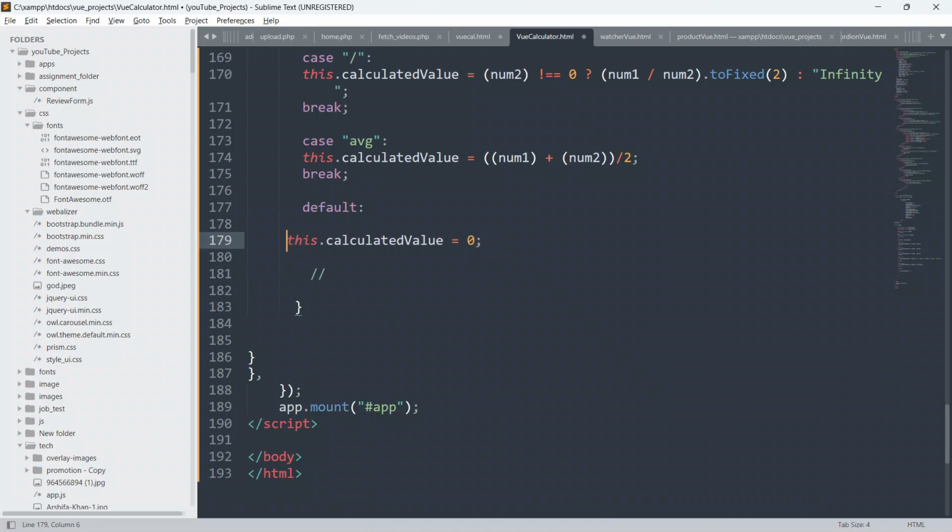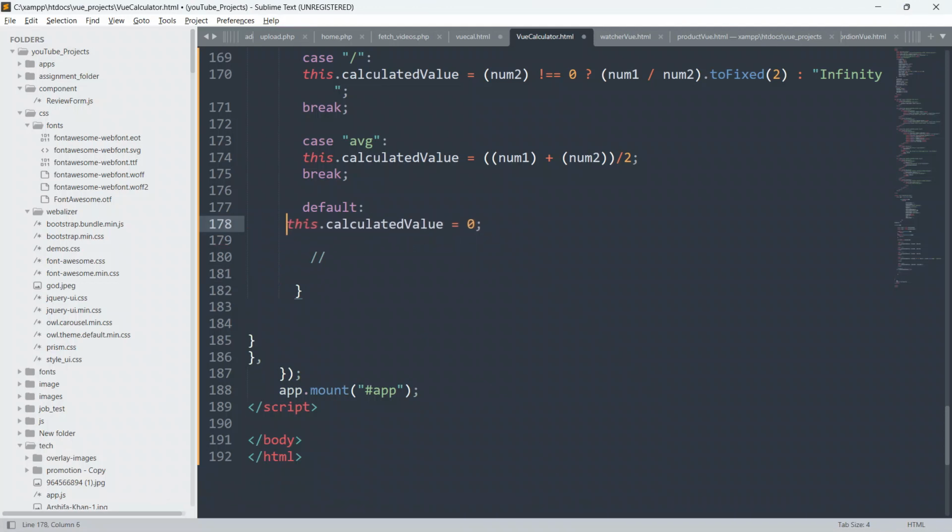So this is the default, so let it be here only. So yeah, just give the text also. I'll say here add calculation history.